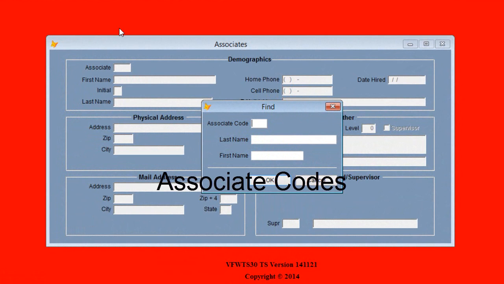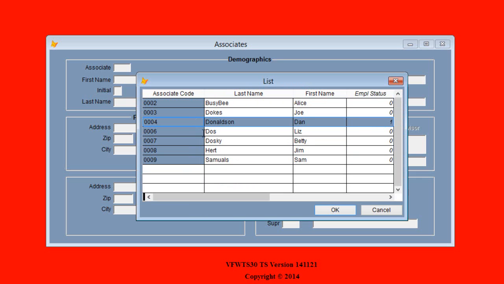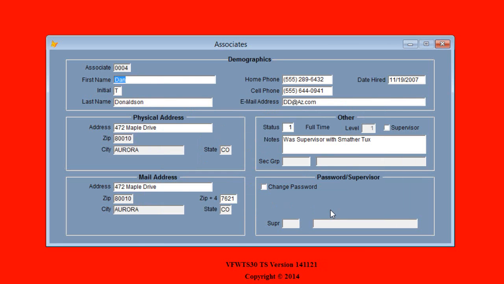We want to see a list of the associates. If all the find form fields are empty, we can press the enter key and a list will display all the associates currently on file. We'll select number 0004, Dan Donaldson, and press enter or click on the OK command button. That populates the form with the existing associate information.